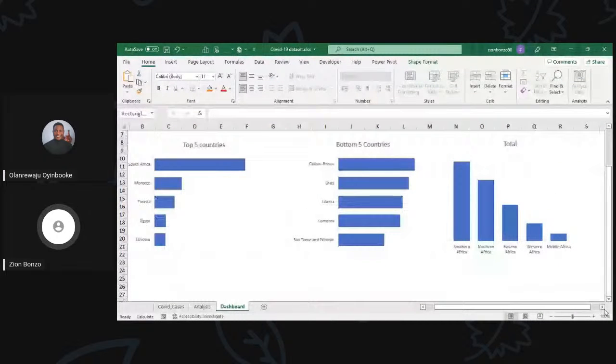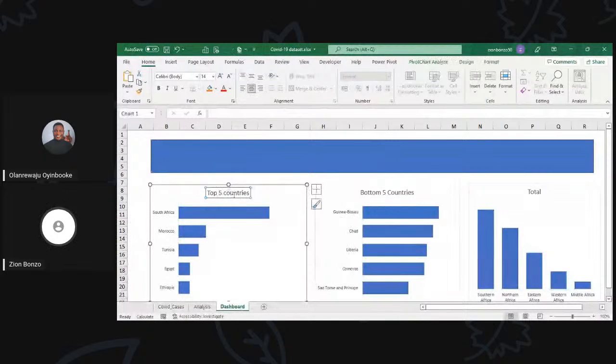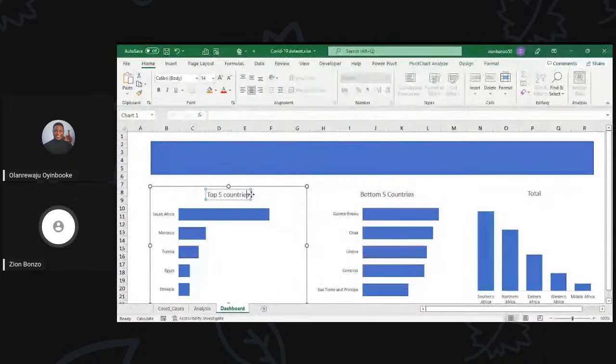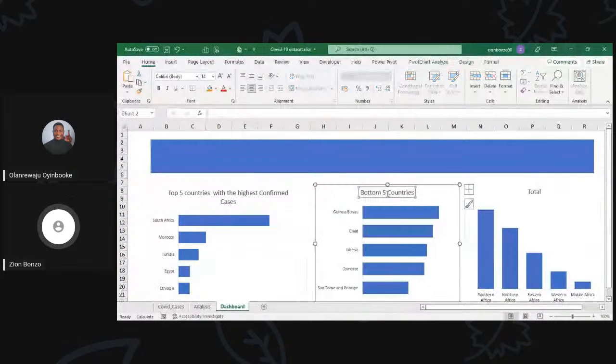So now I have this. You can add the title of the dashboard here. And you can also change the title here to top 5 countries with the highest confirmed cases. When you change this one, this is going to be the title for this chart. Then you can also apply the same thing to this by first selecting the box here, then editing it to the bottom 5 countries.